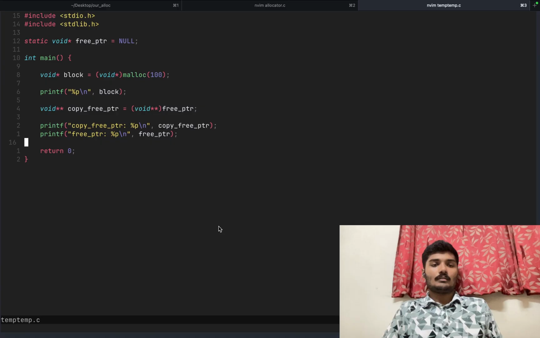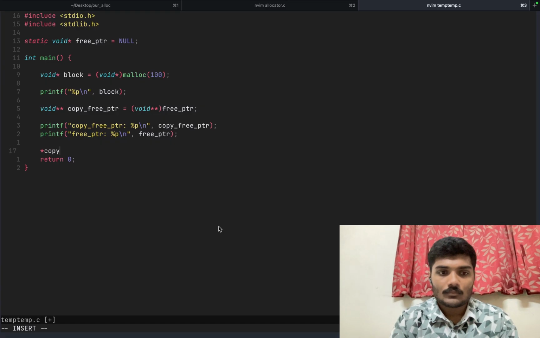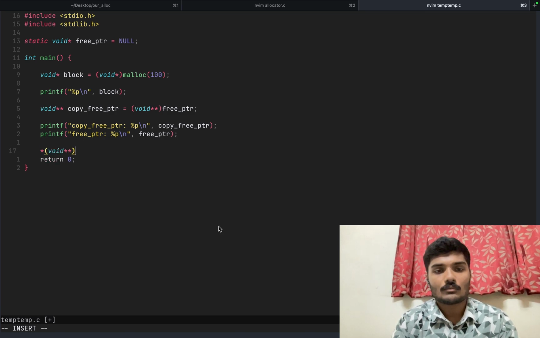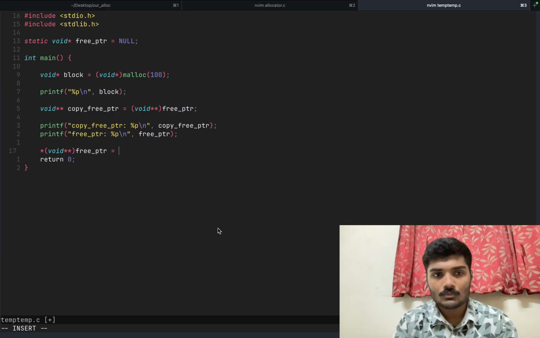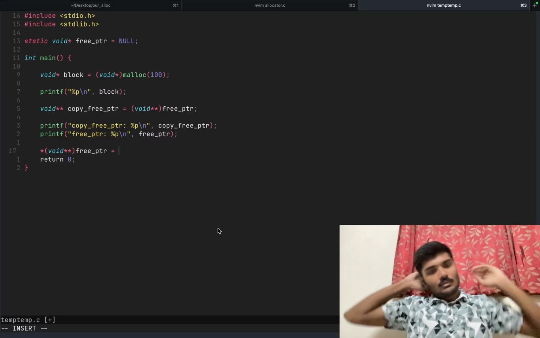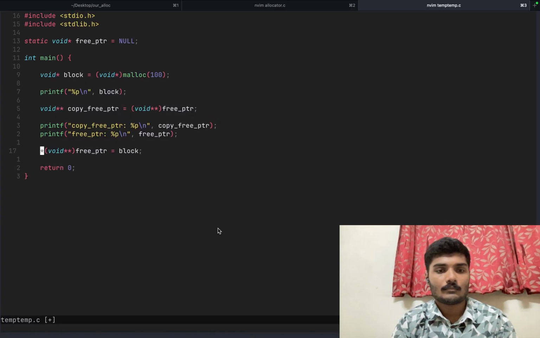So we will say dereferencing, but that's a totally different thing. So dereferencing pointer to pointer, free pointer to be equal to... Oh, right. No, not right. It's supposed to be block.